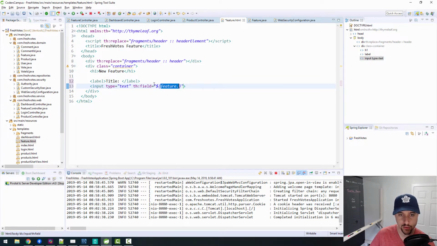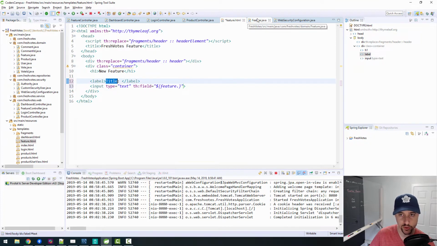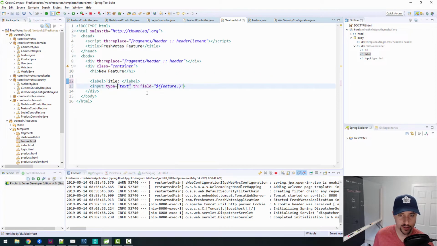So what are we doing here? What does this input box represent? It's going to represent the title for the feature, right? And we can say title because in the feature entity, it has a title, right? It's called title, and then it has a description. There's a reason why I'm calling it title and description and not anything different. I'm calling it that because that's exactly how it's referred to in the feature object, which is going to be on the model. So feature dot title.